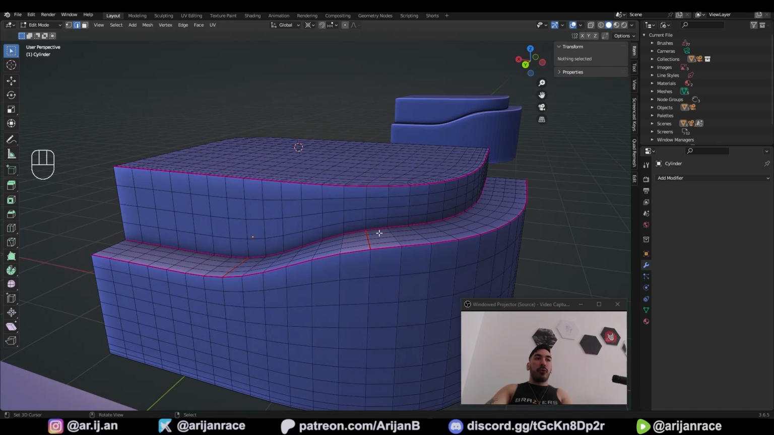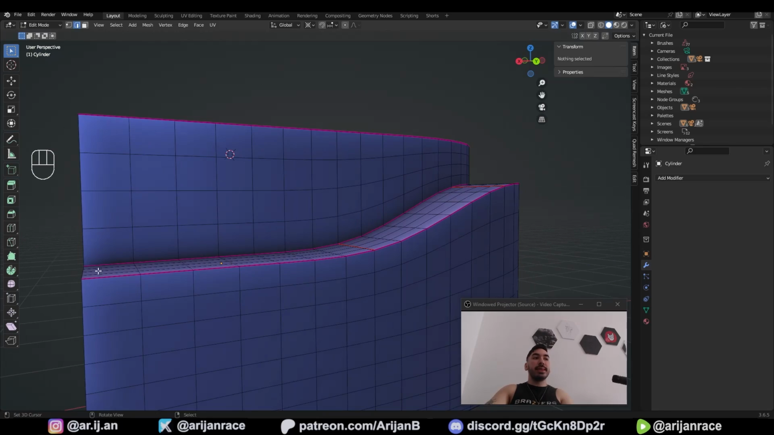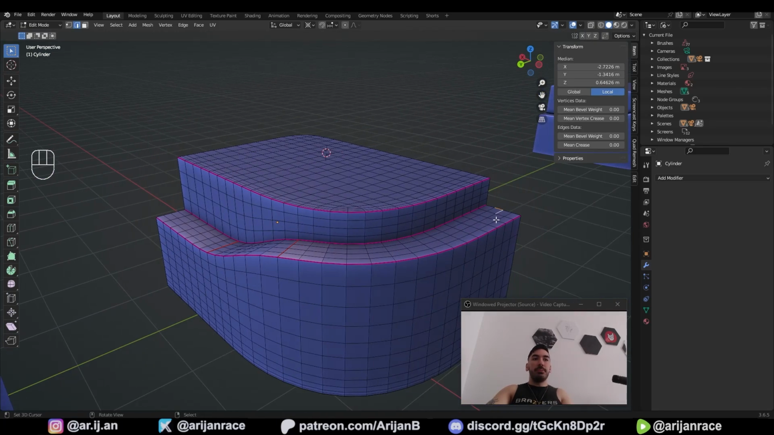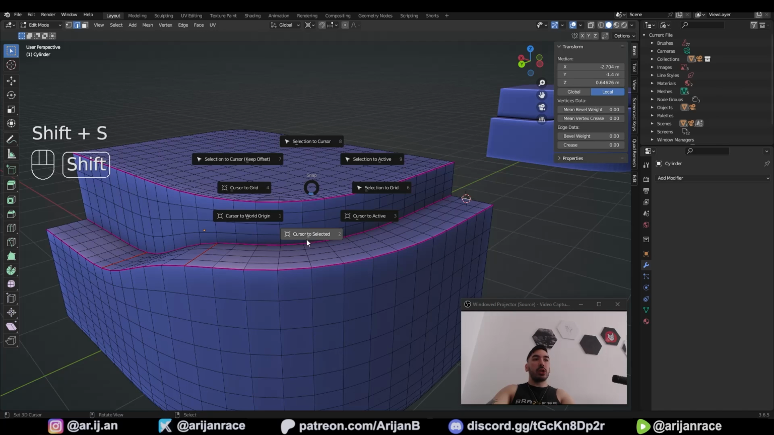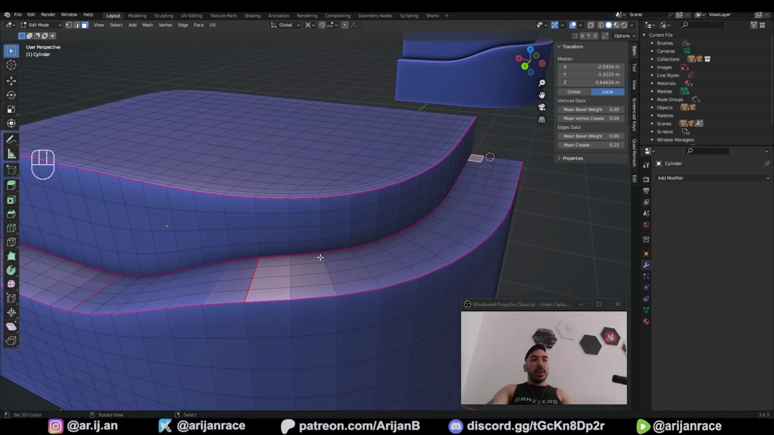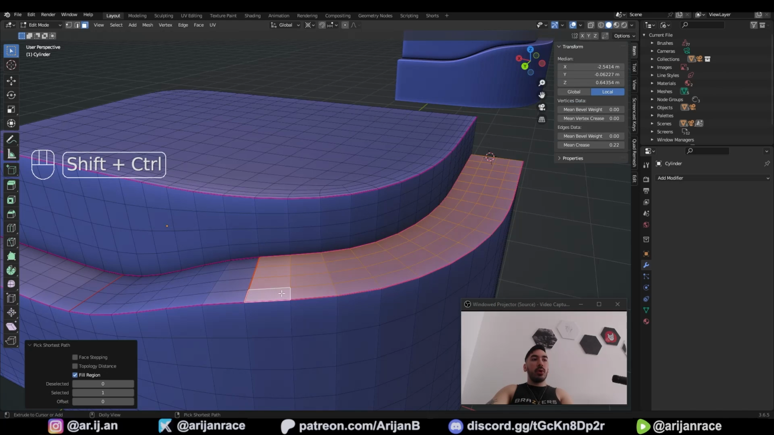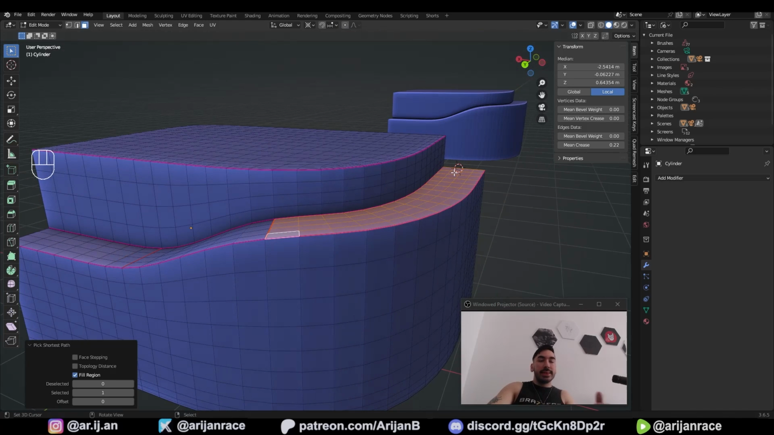So now firstly I have to make this surface completely flat, and then I have to get down here and make this surface flat as well. So I'm going to select a piece of geometry on this flat surface, such as this edge right here. With Shift S I'll snap my cursor to the selected geometry. Then in face select mode I'm going to select this face over here, and then with Ctrl Shift right click I'm going to select the diagonally opposite face on this surface, which is this face right here, and Blender is automatically going to select this entire surface.